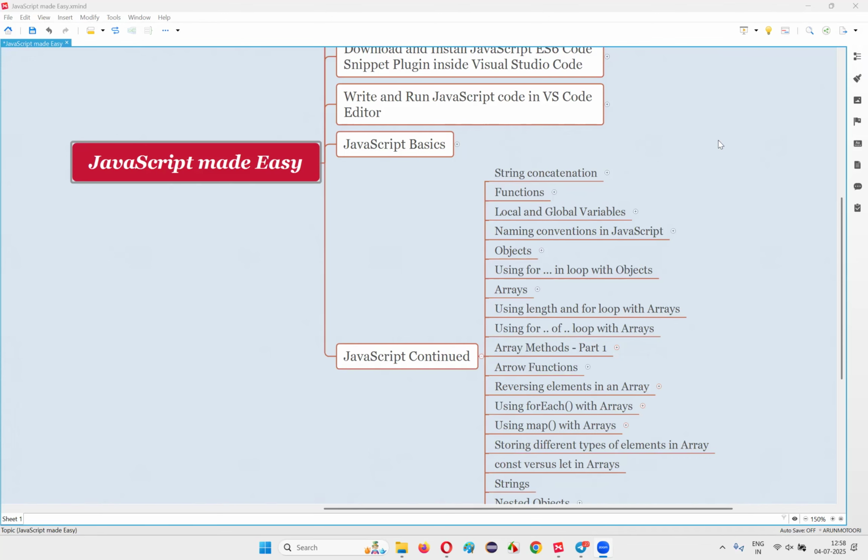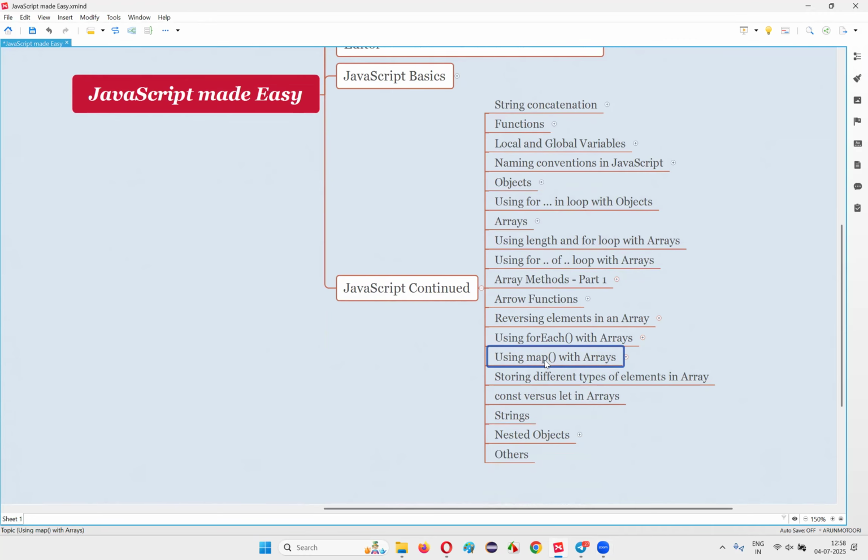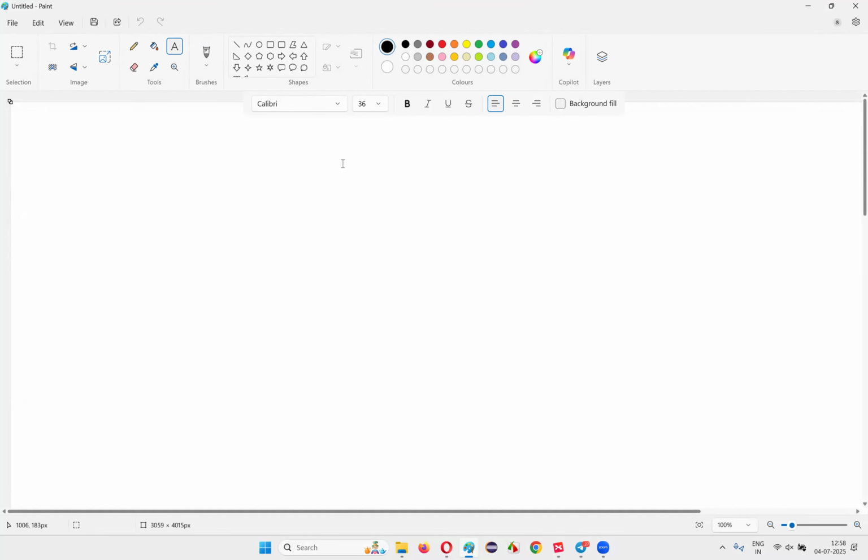As part of this session, I'm going to cover the next topic, that is using the map method with arrays. What is the topic for this session? How to use the map method. The map method is one of the important methods that we can use with arrays. With arrays, there are a lot of methods we can use while dealing with them. One such important method is the map method.